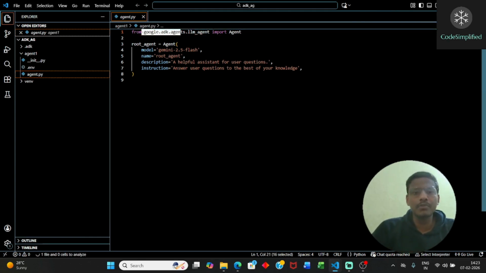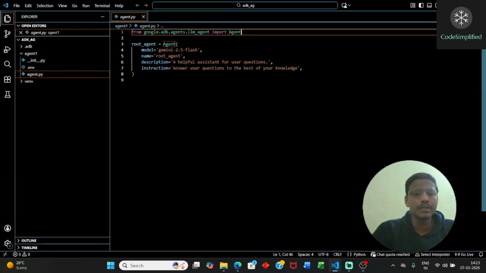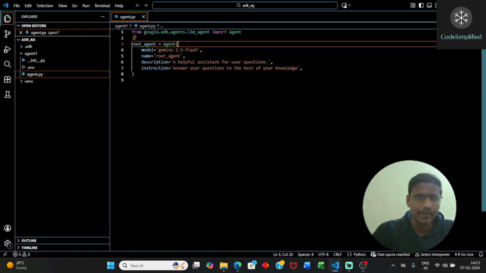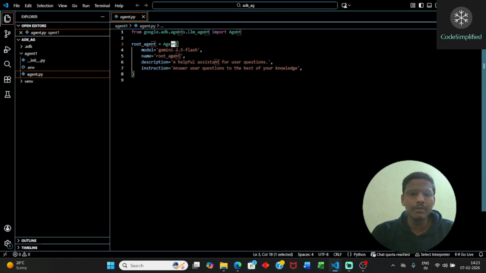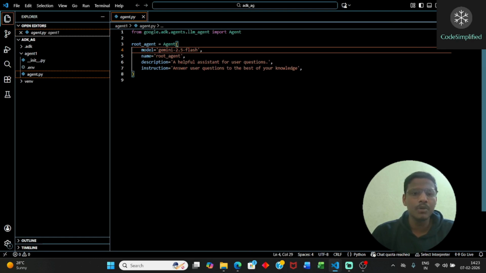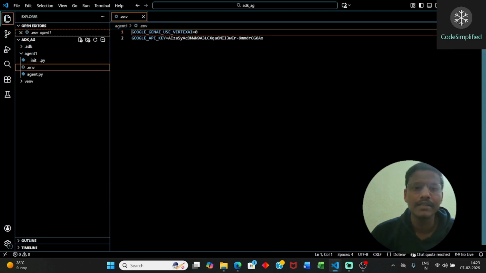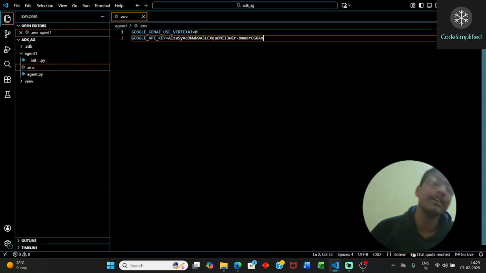You can see that from google.adk.agents it is importing the agent, and the root agent. This is the main factor. As we go forward, the root agent configuration will be playing an important role. You can see the model name is 2.5 Flash. The description is a helpful assistant for user questions, and the instruction is answer user questions to the best of your knowledge. This is it, nothing extra. And here you can see the API key that I have given in the video itself.